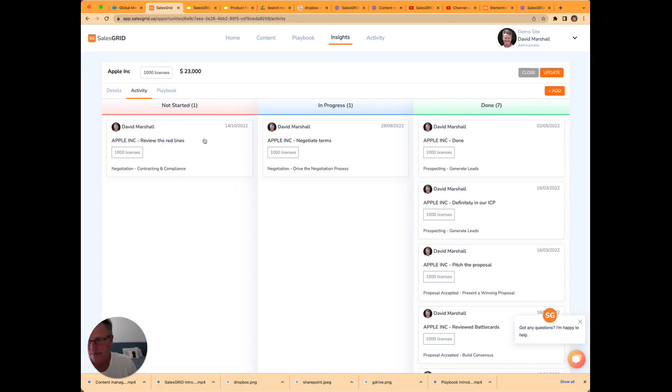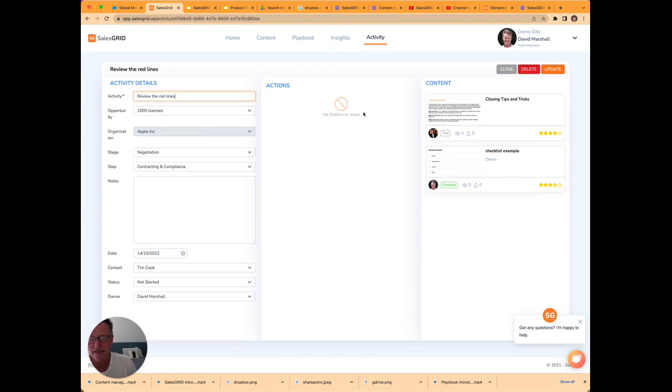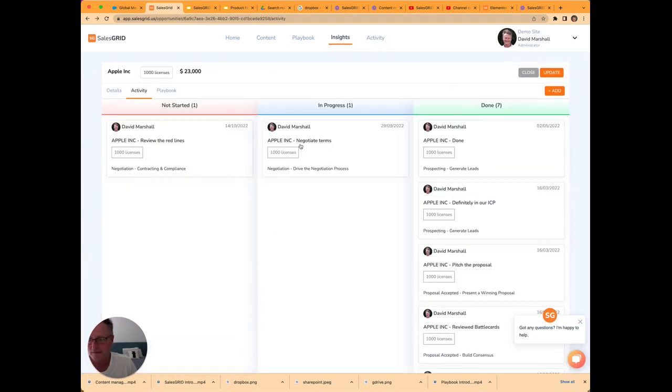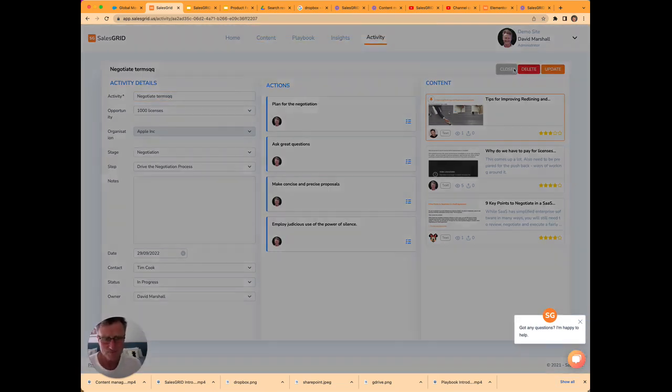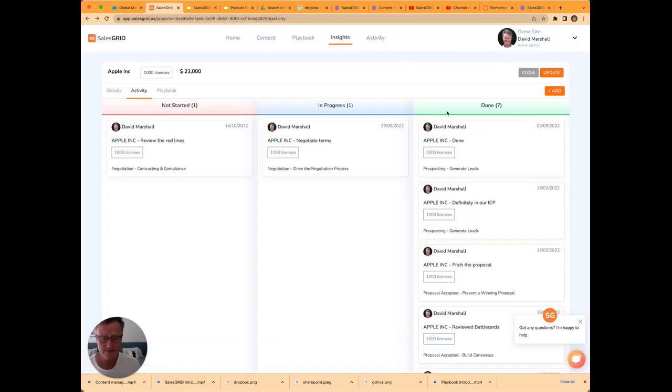So for example, I click on this action here. In fact, look at a different one here. Click on negotiate terms. You can actually see it brings up all the relevant actions in the playbook and the related content. And so you can actually plan out all the different actions on your opportunity, and then execute those actions, which will then be synced with Salesforce.